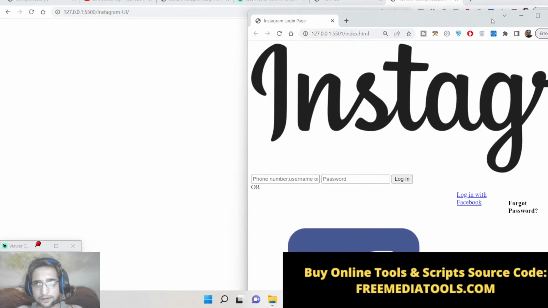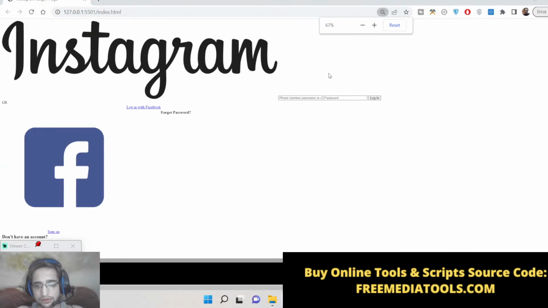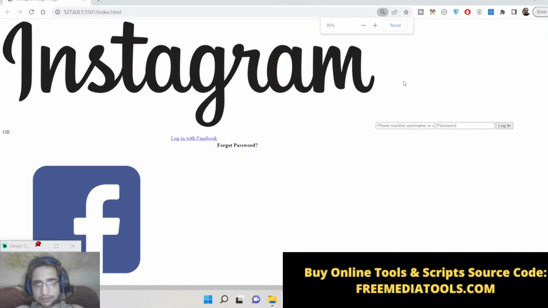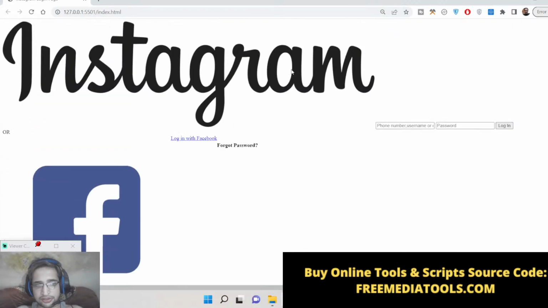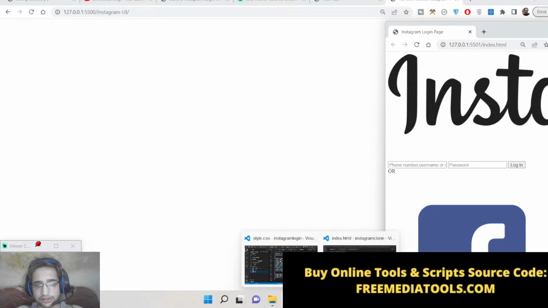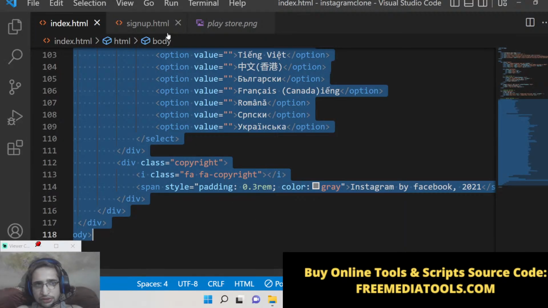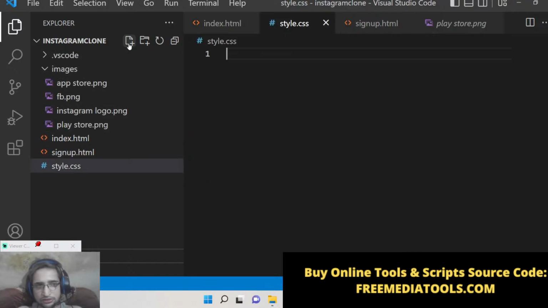If you see here, it is not looking nice because we haven't applied the CSS yet. You can see all the icons are looking pretty big. So now we will apply the CSS part to it. This is the most important thing for this live stream. So now we will create style.css.